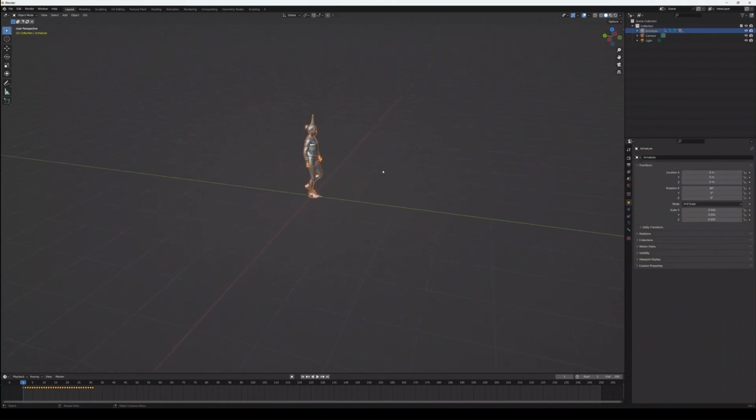The character is uploaded to Blender and then click on push down action, which as you can see, and create an action for animation.